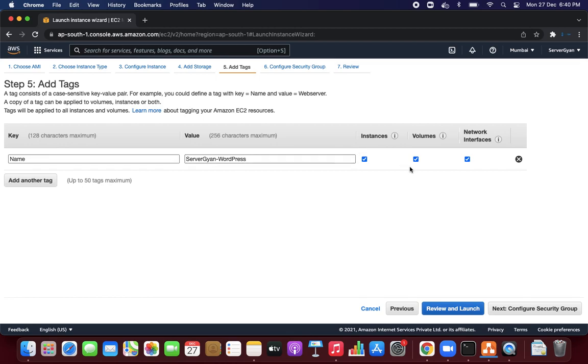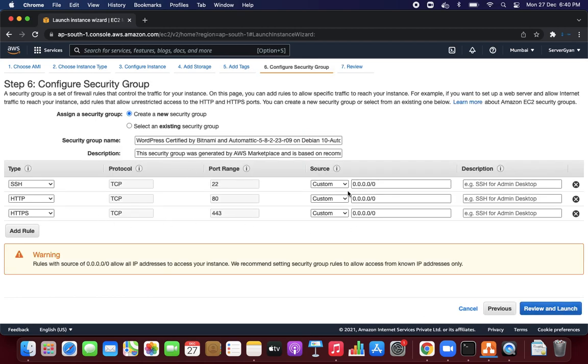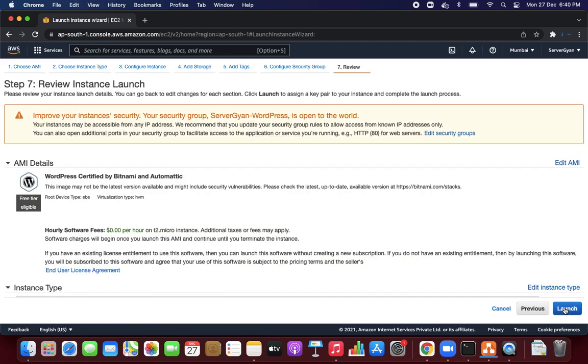The particular tag will be applied on the instance, the volume and the network interface. Then after, it needs to open port 80 and 443 and especially port 22 as well, because I need to log in as well. I can define a server Gyan WordPress name. I'll copy and paste it here. For description as well, if I want, I can define why this particular port is open. Then after, I'll hit review and launch.